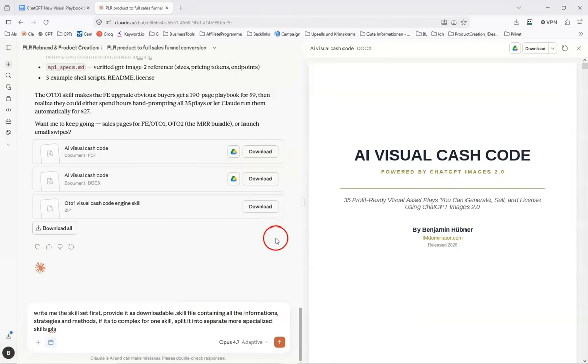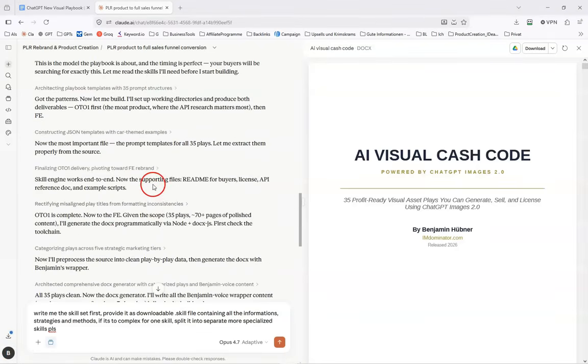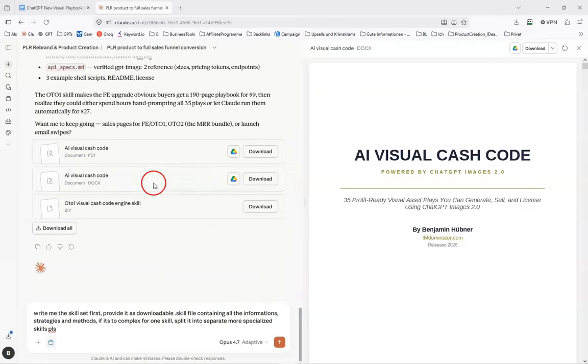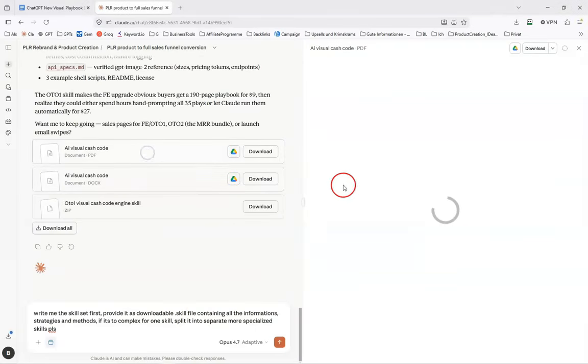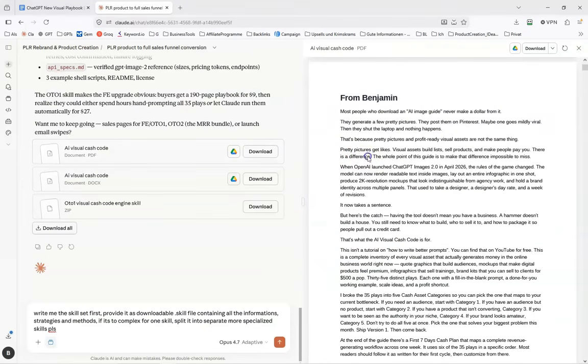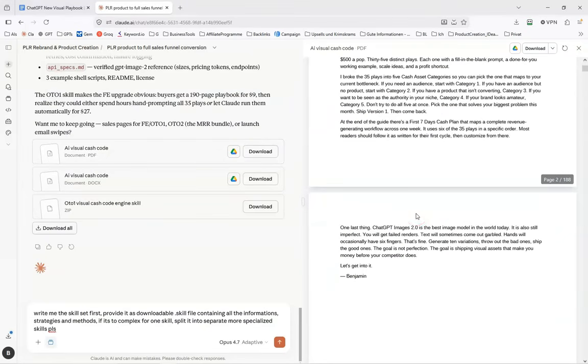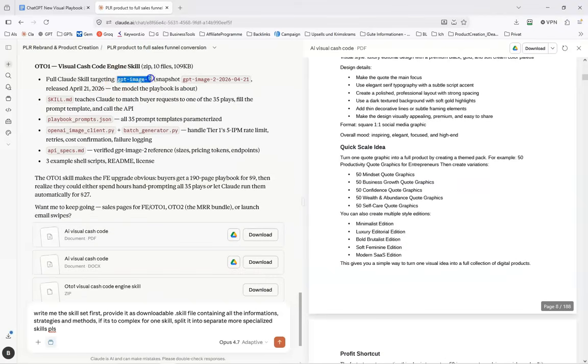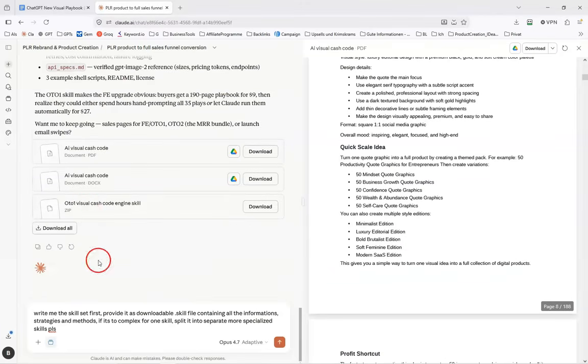About 15 minutes later, you can see that Claude has worked hard to generate the assets. Let's take a look inside. It has my name and branding, and at first glance it reads pretty well. It has also researched the new image model. Here is the skill, which I will download now, and here is the document.